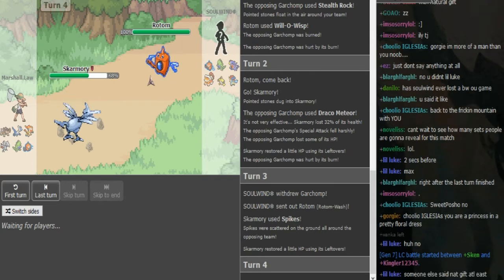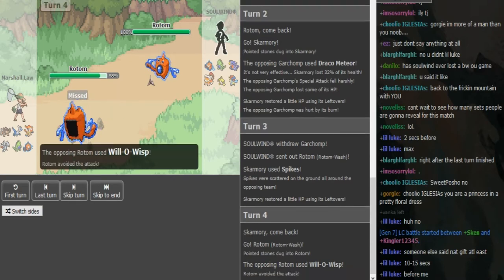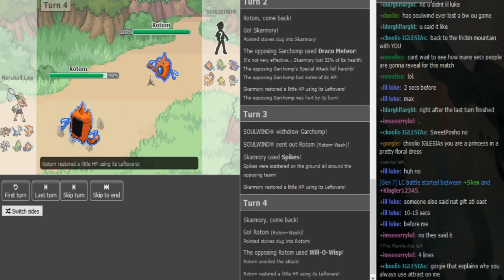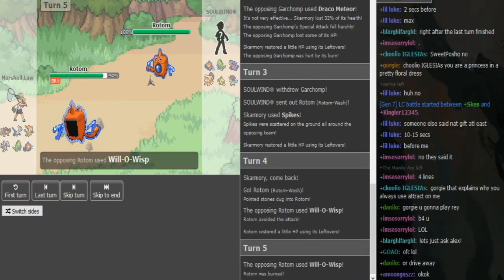I don't really know what Marshall.Law can go out into here. Goes to his own Rotom, okay. Yeah. Dodges a Will-O-Wisp, skillful tactical Patlop strategy. Why did he go for a Wisp though? I don't get it. Patlop maneuvers.